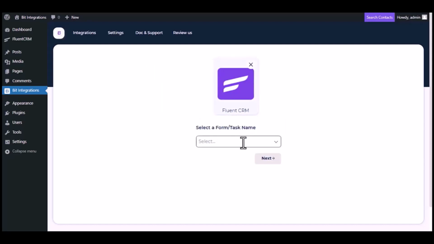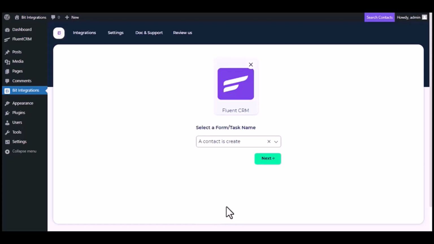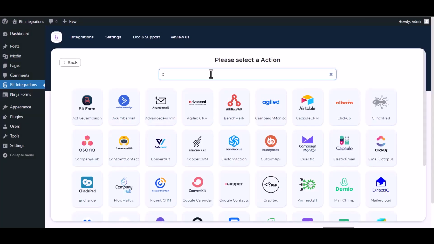Select a form or task name from the drop-down. I am selecting a contact is create. You can choose as you want. Click Next. Now search and select an action ClinchPad.